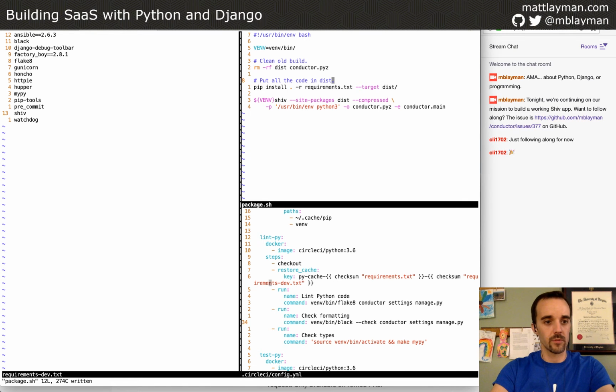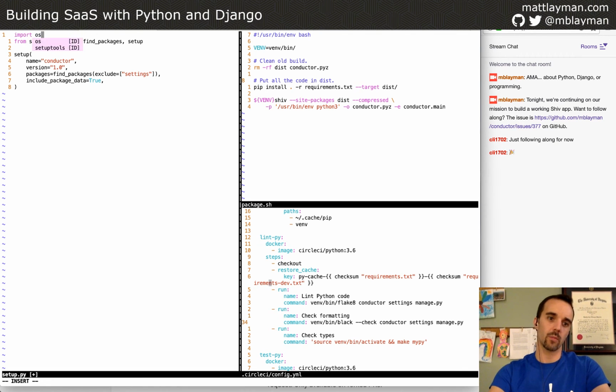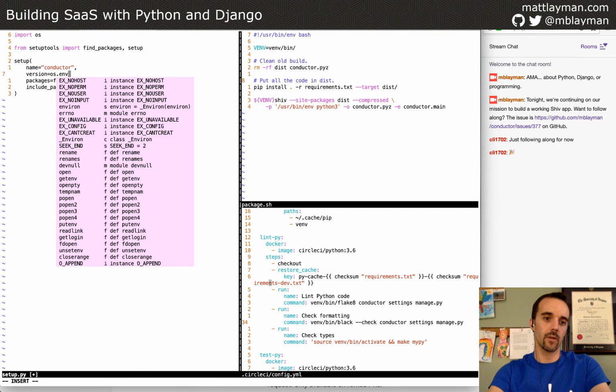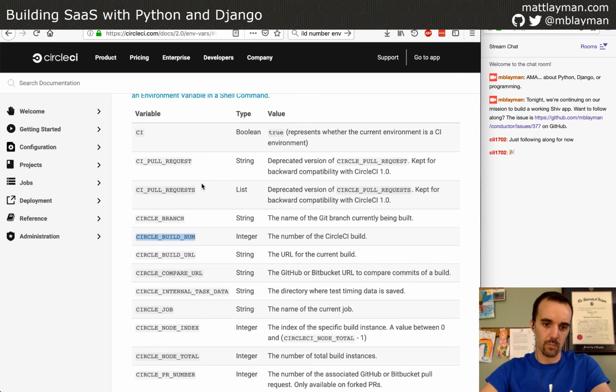The first level is in the setup.py file. There's a version number here for the package. And so I think what I want to do is, well, let's import os. We're going to pull it from the environment. That's what we're going to do. So we can say os.environ, what was the name? CIRCLE_BUILD_NUM.